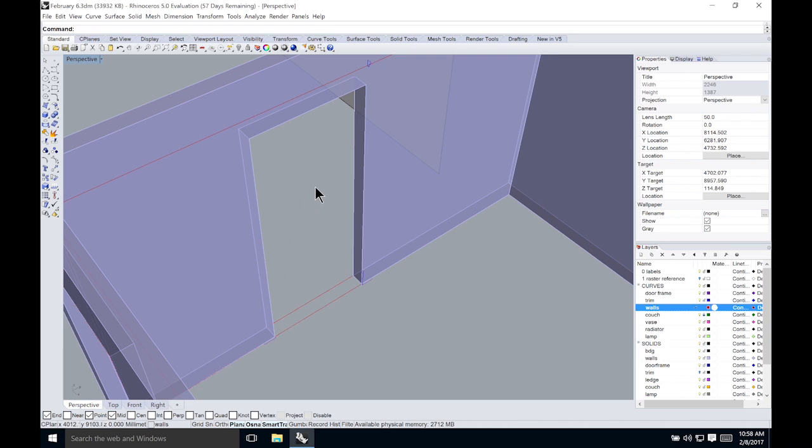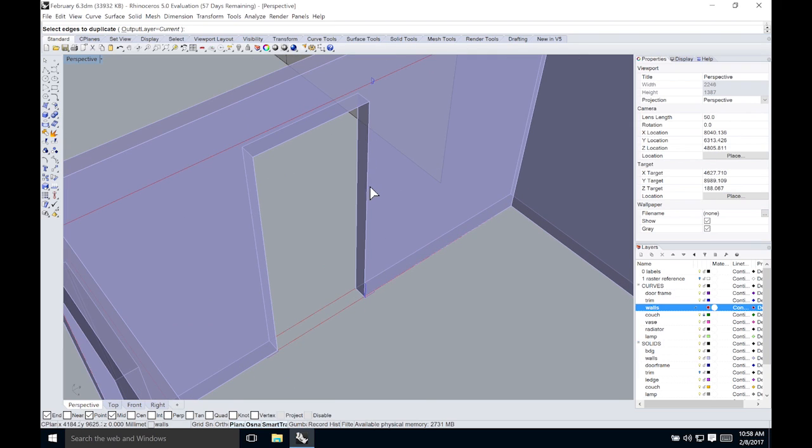I just activated my walls layer, so this curve is going to remain with my other curves here, and I'm going to use the duplicate edge, in short form dup edge command, and it's just telling me to select edges to duplicate, and by holding shift I can select these series of 3 lines and press enter when done.